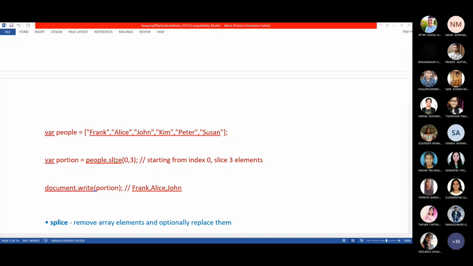So the slice method should have 2 parameters. The first parameter will be the starting index of the element. The second parameter should be the number of elements. So 0 denotes the index of some element. Which element here? Frank. Why is it 0? 0 denotes the first element. So starting from Frank, how many elements should be taken off? 3 elements. So Frank, Alice, John. All these 3 elements will be taken off.